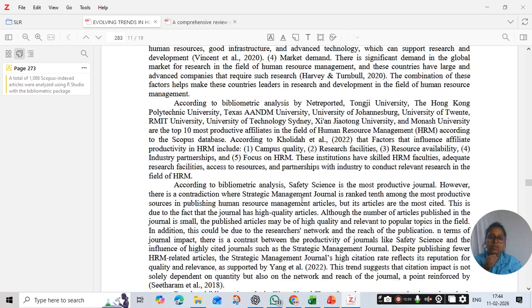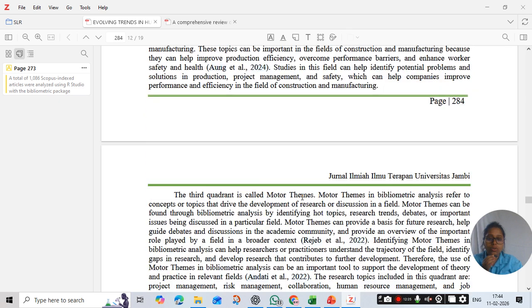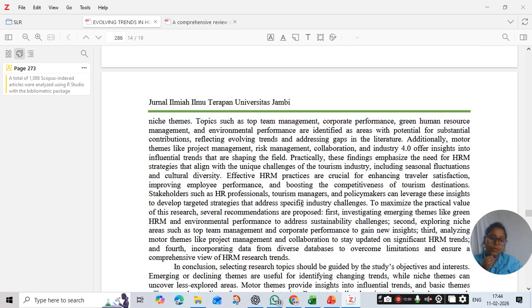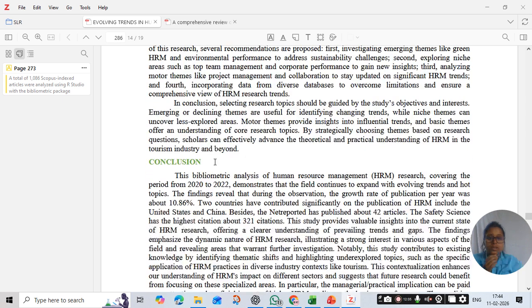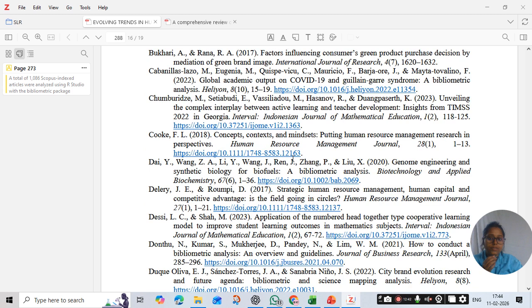You can see this paper is from Scopus Q1. So I hope you will be able to write this type of research paper also for your study area. You can see this is the conclusion part, and then referencing. I have shown you one video about Zotero also, and how it is useful for us.